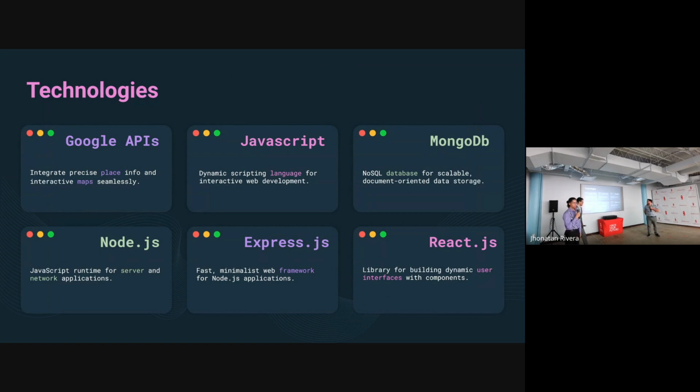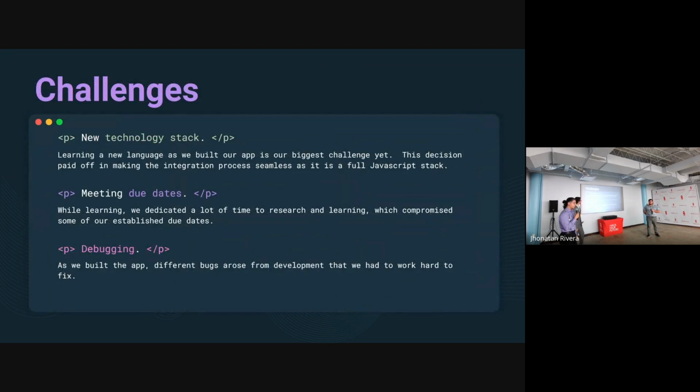For the front end, we use React.js as a way to create a dynamic user interface using the endpoints provided by Express.js. As for our challenges, our main challenge was learning a new technology stack because we needed a lot of time to do research. So we adjusted some due dates to a more realistic time frame in order to implement those new technologies.